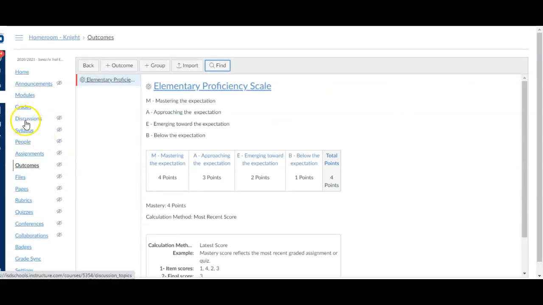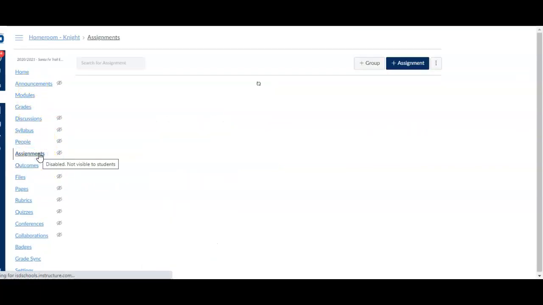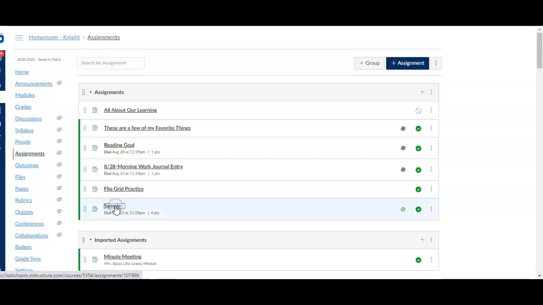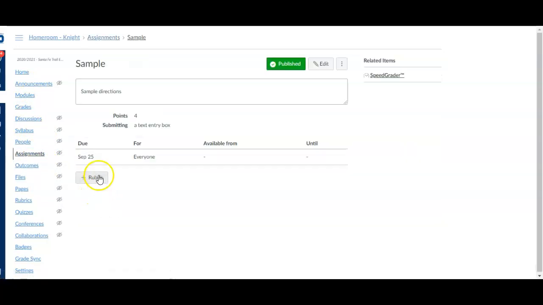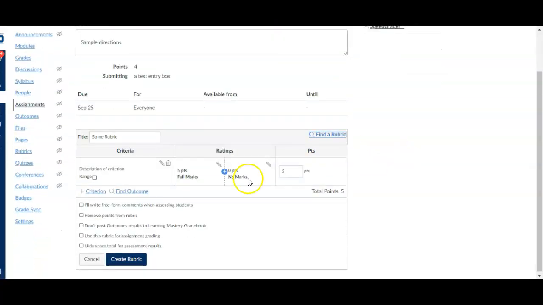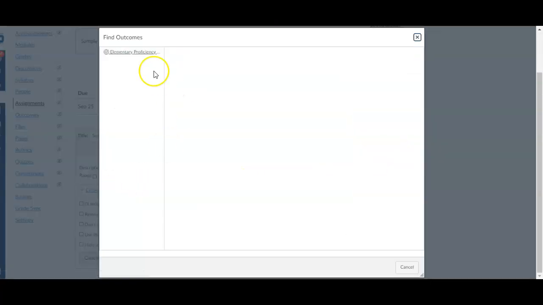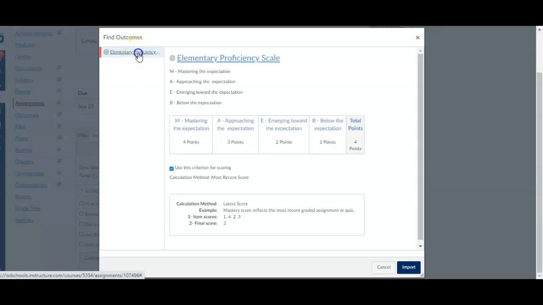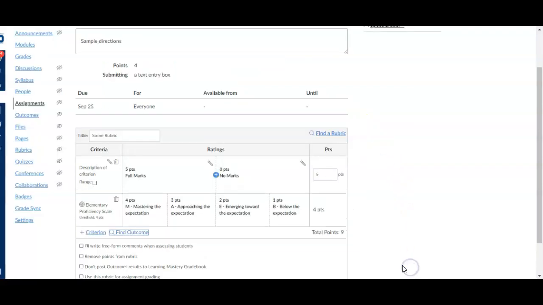I'm going to go back to my assignment. And I'm going to be looking here for the rubric. I want to find an outcome. And now I actually have an outcome. So if I do that once, I should be able to keep using that over and over and over again. Okay, so then I bring that into this actual assignment.